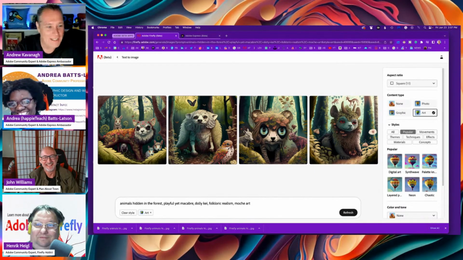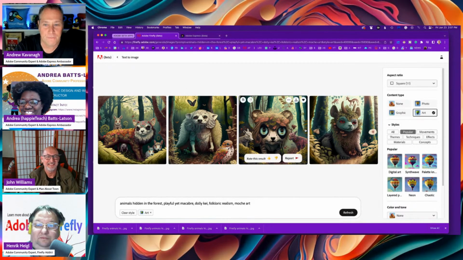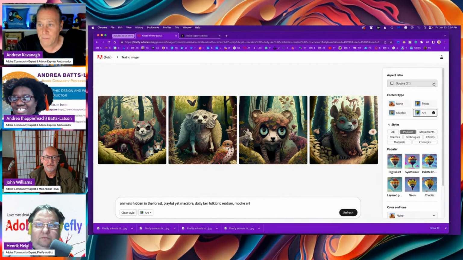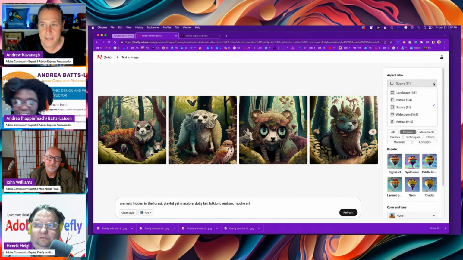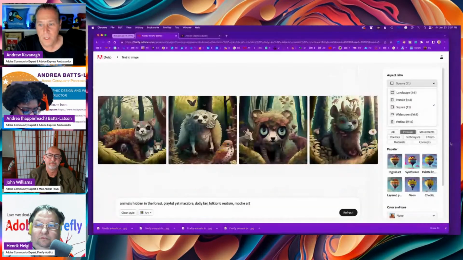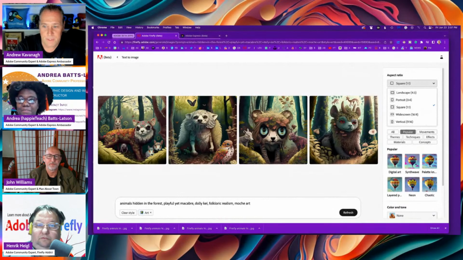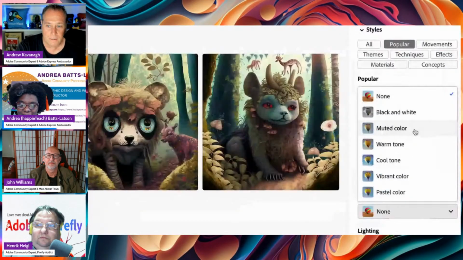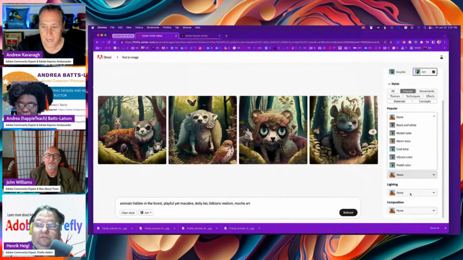I would just, the simple prompt, just hit generate. It creates a sequence of 4 that you can go through. Then just to let you know, there is the aspect ratio in the top right. So the minute I click that down arrow, you'll see there's landscape, portrait, square, widescreen, vertical. Then there are different themes that you can give it, popular, digital art, synthwave. And then if I scroll down, you can also change the color and tone, the lighting.